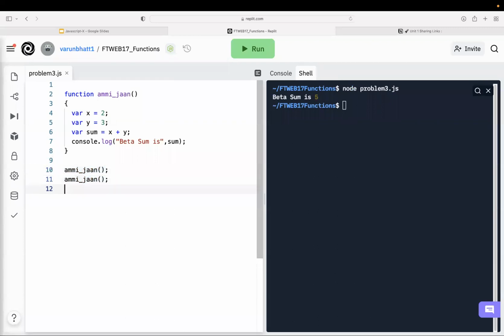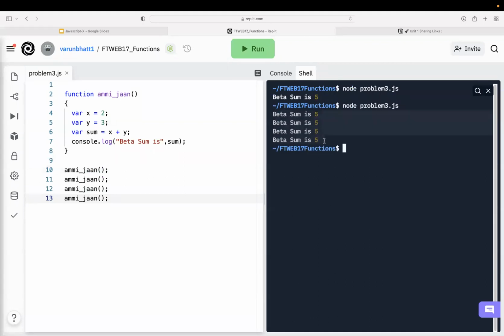Even if I call it multiple times, every time Ammijan is giving me the same reply. Why is Ammijan doing this? Ammijan only knows 2 plus 3, she doesn't know anything else. Why does she give me 2 plus 3, 2 plus 3, 2 plus 3 every time? You can say that the code is not generic, because every time Ammijan is giving me the same reply.